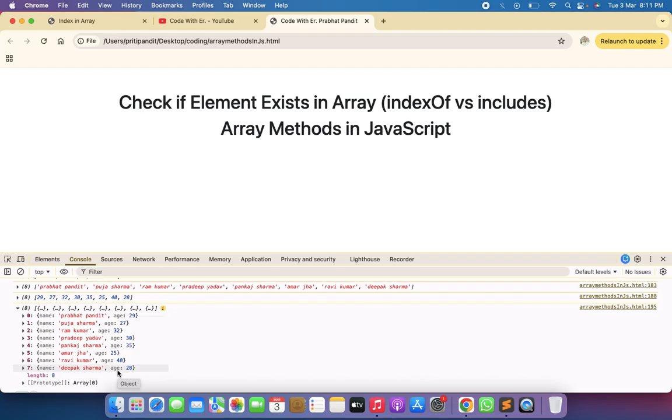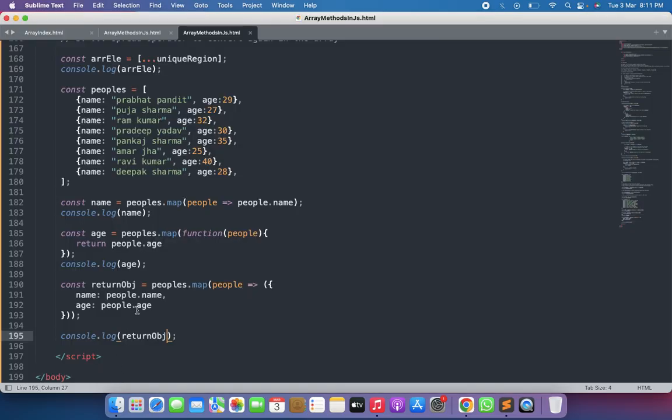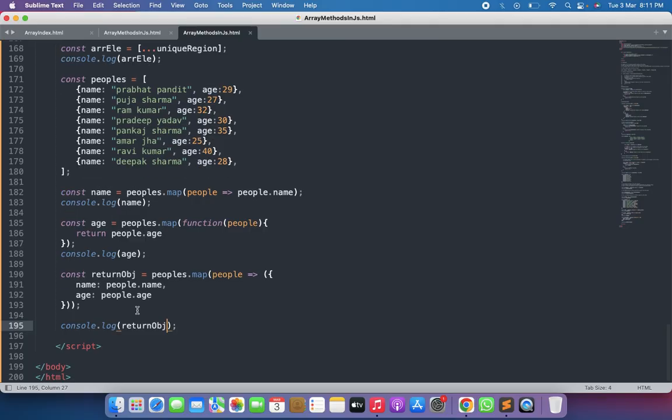Okay, this is it. So now I'm going to extract the key, and I'm going to extract the value as well. Give me 2 seconds now.